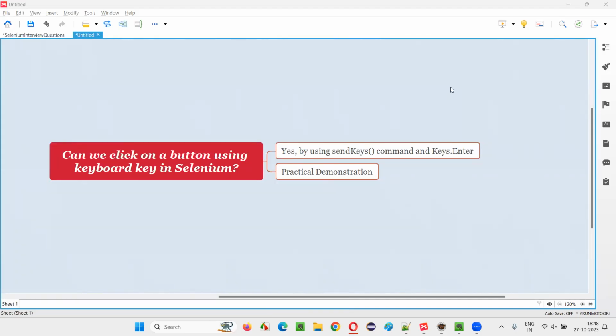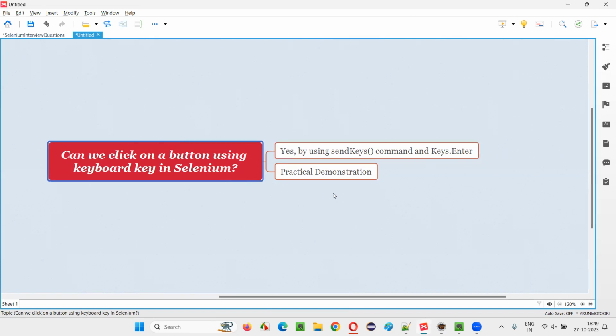In this session, I'm going to answer one of the Selenium interview questions. That is, can we click on a button using keyboard key in Selenium WebDriver automation? The answer is yes. But how is it possible to click on a button using keyboard key in Selenium? We have to use the command known as send keys command, and to this send keys command, we have to pass keys.enter. When you pass keys.enter to the send keys command, we'll be able to click on a button using keyboard key in Selenium WebDriver automation.